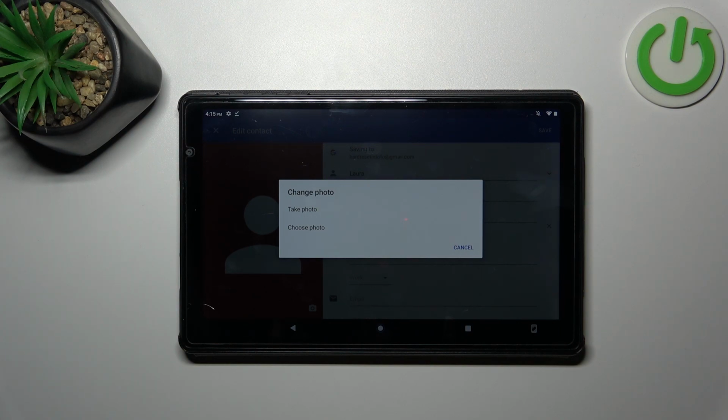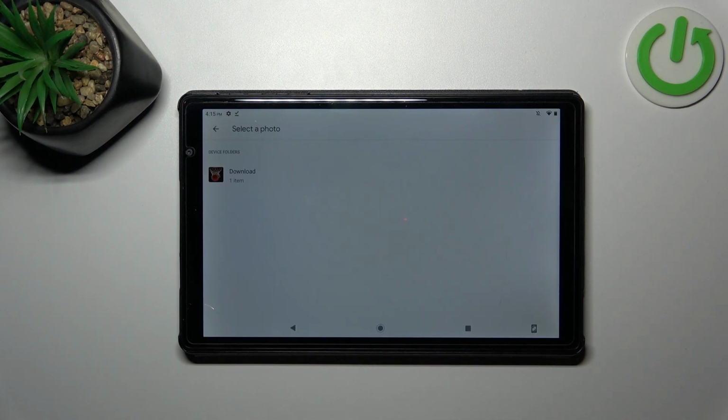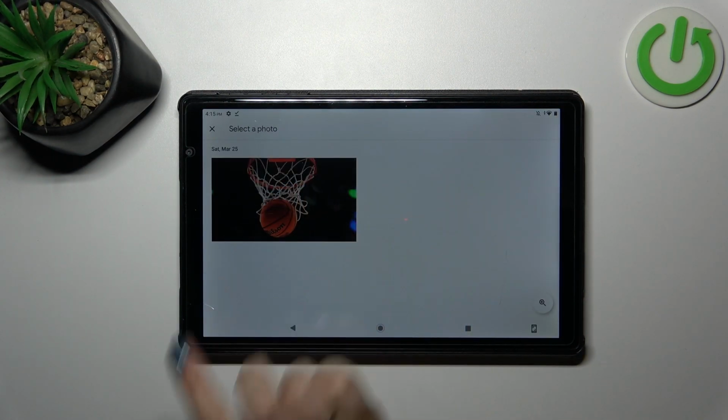So this is the best option to choose if you've got the person right in front of you and if you're able to catch a photo of him or her, or you can choose a photo from the gallery, and I will pick this option. So let me tap on it and simply find the photo you want to use.